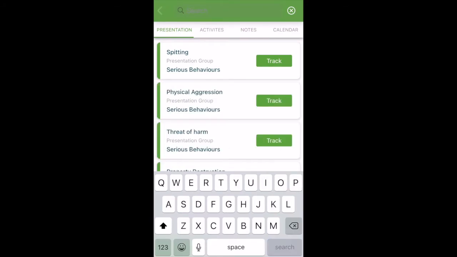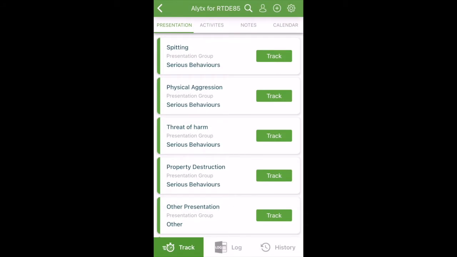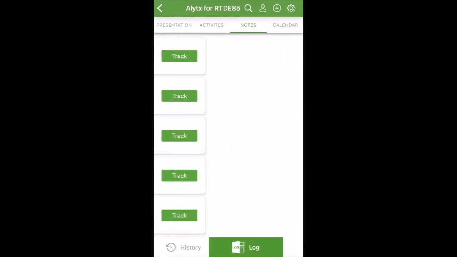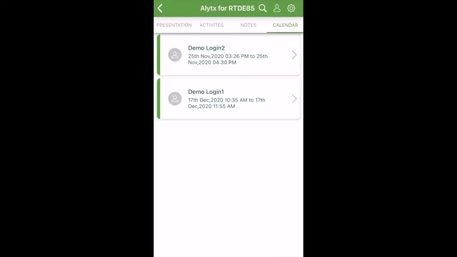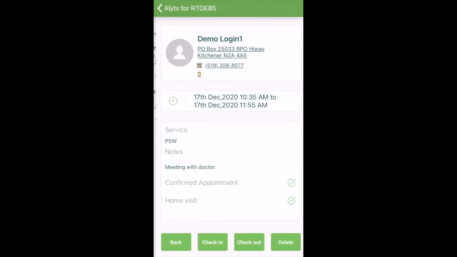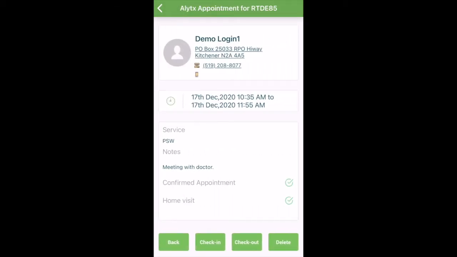The top toolbar of the client file page controls what you are seeing. You can easily switch between activities, presentations, notes, and the calendar view. Appointments made will show up on the calendar tab, and you can click on those appointments to get additional details.